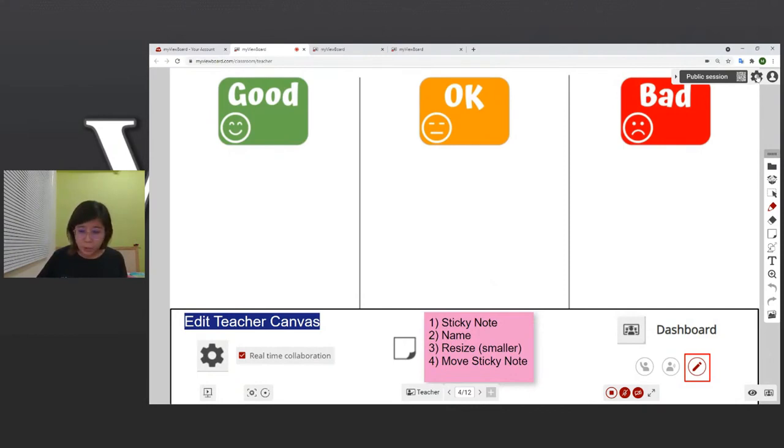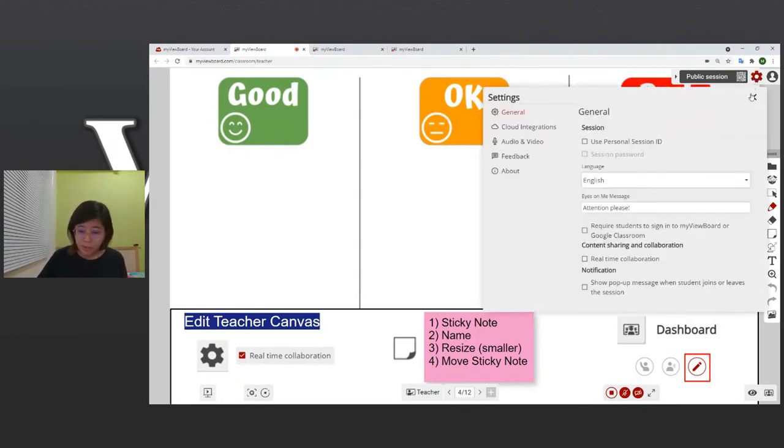So first thing, I'm going to go into the Edit Teacher Canvas. And I'm going to allow real-time collaboration. So the students will be able to collaborate in real time and be able to move things around the canvas. So you definitely want to turn on real-time collaboration.